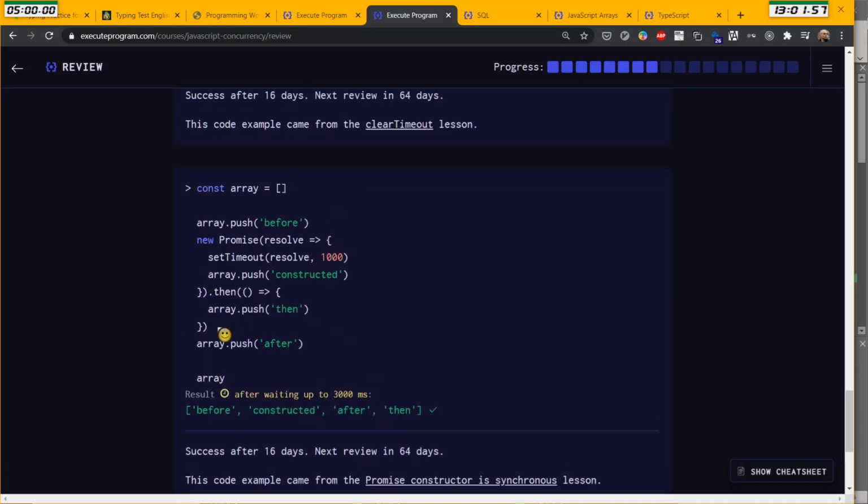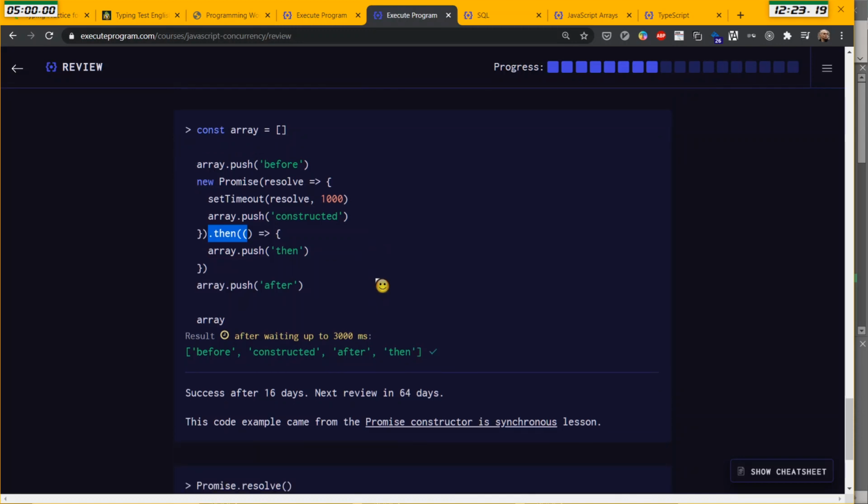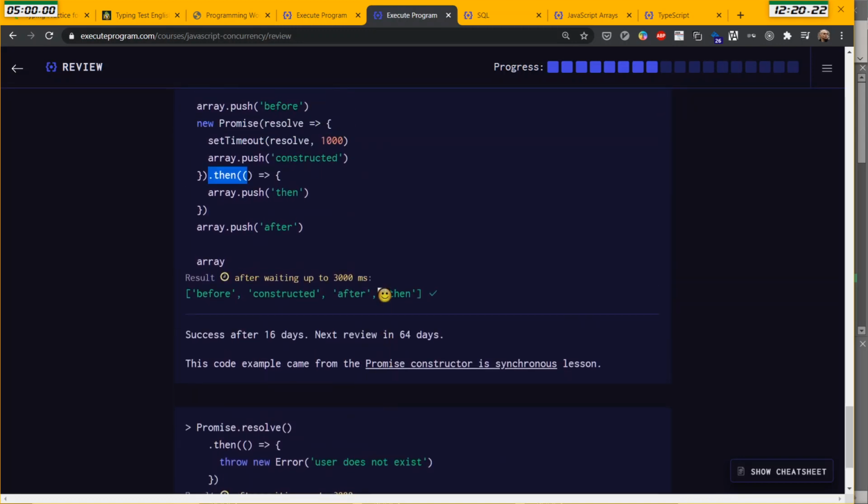Okay, so the dot then is asynchronous. In every single case, dot then is asynchronous. And this is always synchronous. So this one will be executed every single time. And dot then is always put on the heap. Is it called heap? I think, or stack. Execution stack is that?